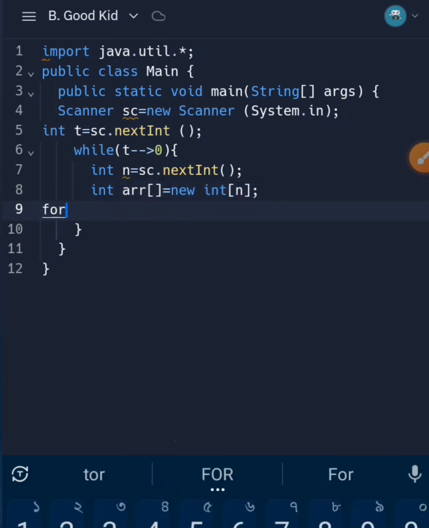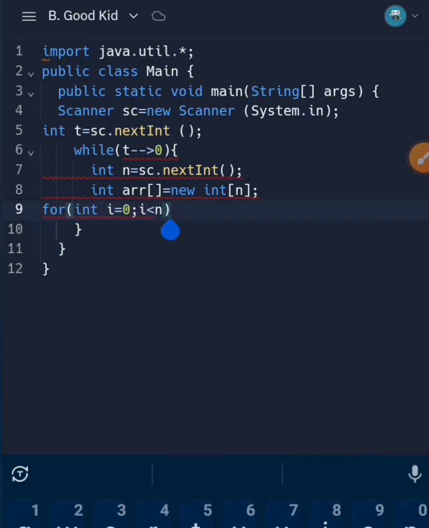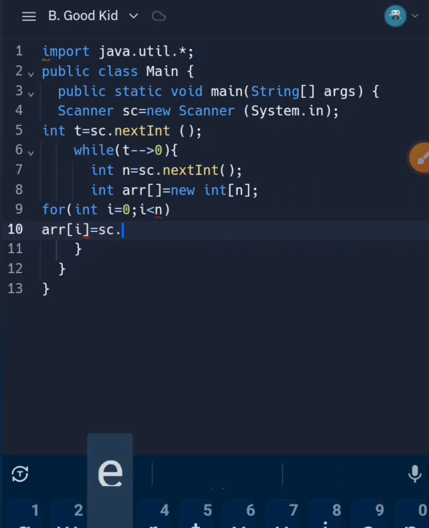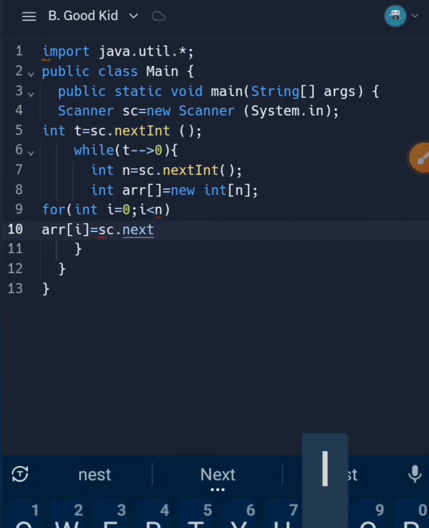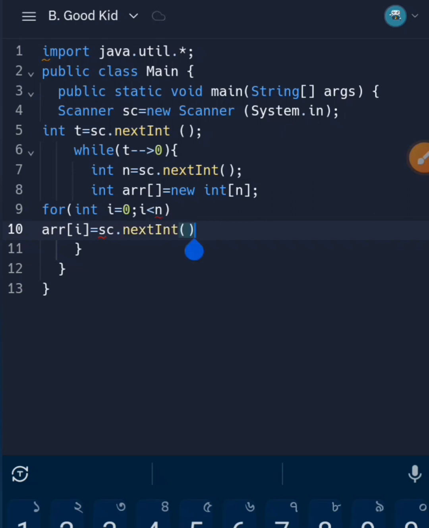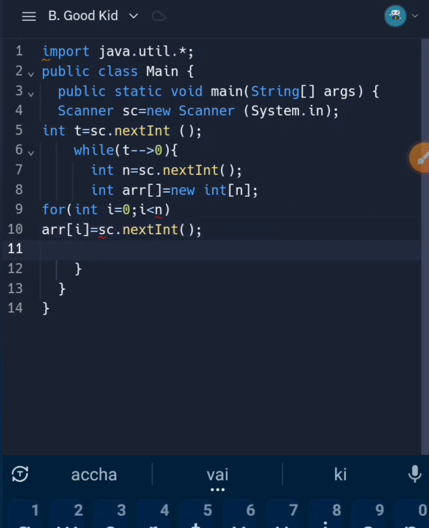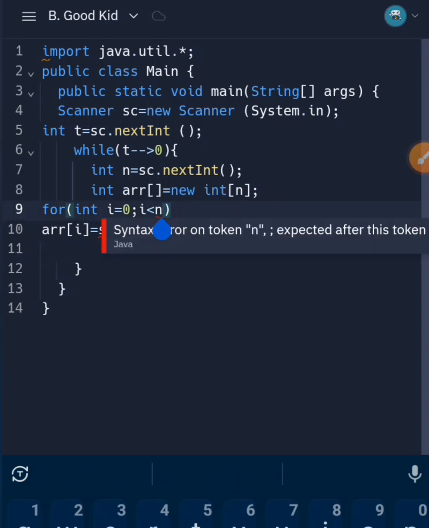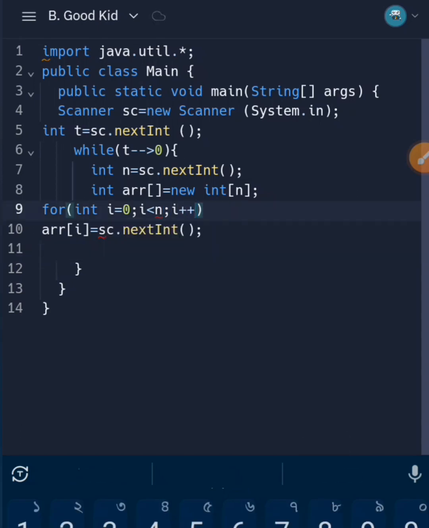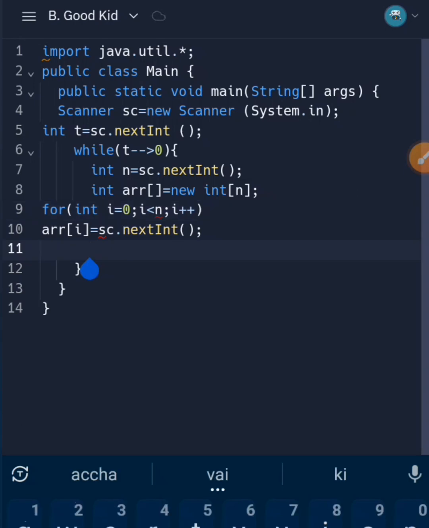Then we have to run a for loop. So we write for int i is equal to 0, i is less than n, and then we take input. We take the input array from our user. So we write array of i is equal to sc.nextInt, and i plus plus. Then we have to sort our array. So we write Arrays.sort, and into the bracket we write the name of the array.